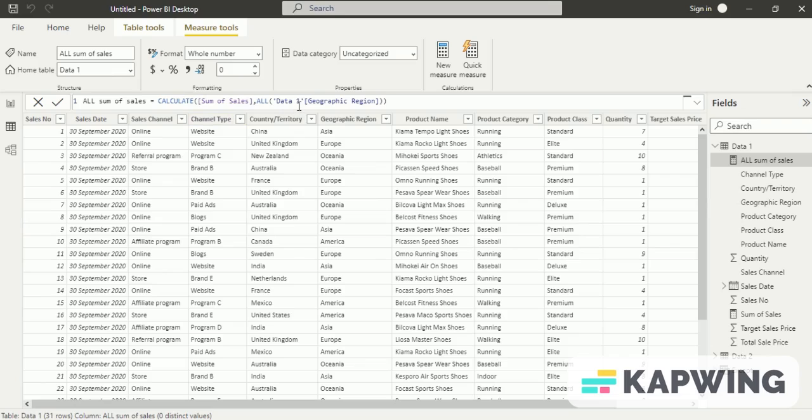First we have the table where we want to clear the filters, and the column here I have taken as geographic region, the column that you want to clear filters on. So this returns the table or column with filters removed. So this is about the ALL function.